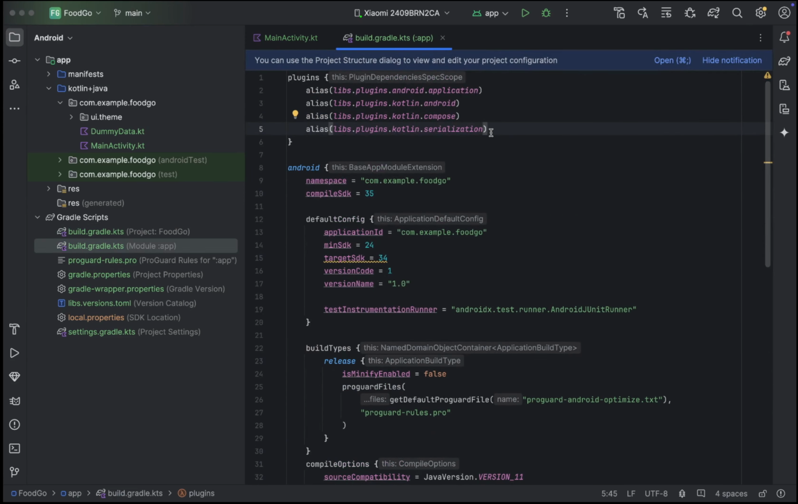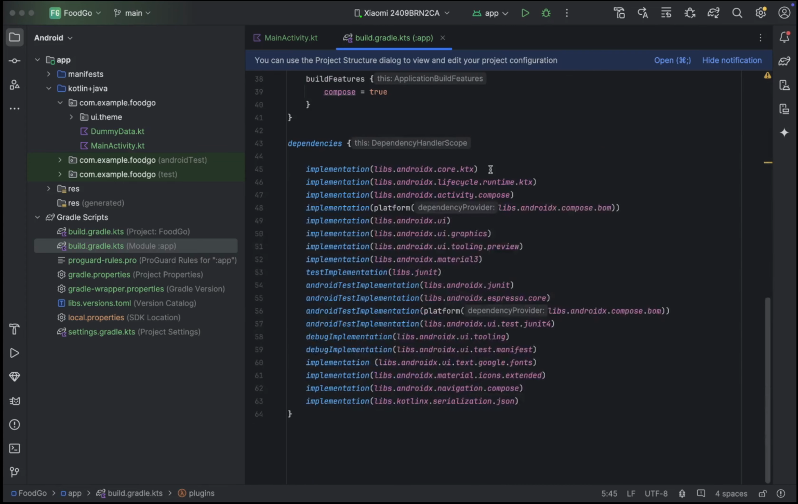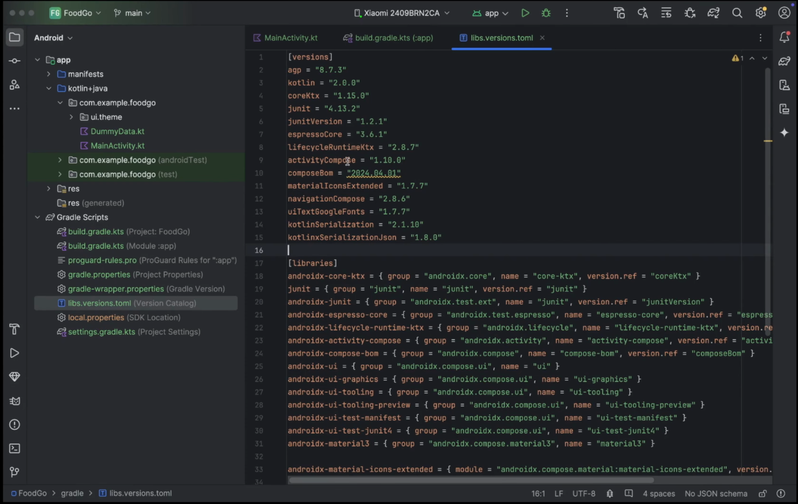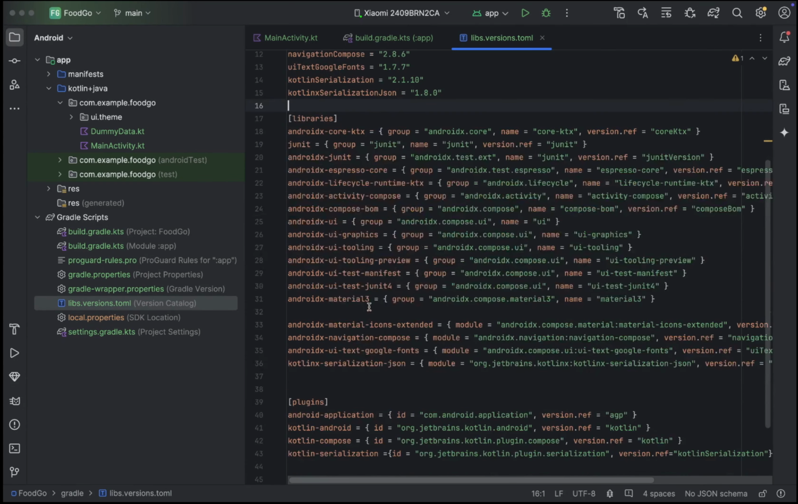You can see I have added here the serialization library, and other libraries which I have added here are for Google Fonts, which we're going to use for custom fonts. Then we want more icons, so we're going to use extended icons, and also the navigation compose. In order to use the navigation compose, we have to use a serialization library, found inside our library catalog here. So you can see we have our dependencies which are defined here.